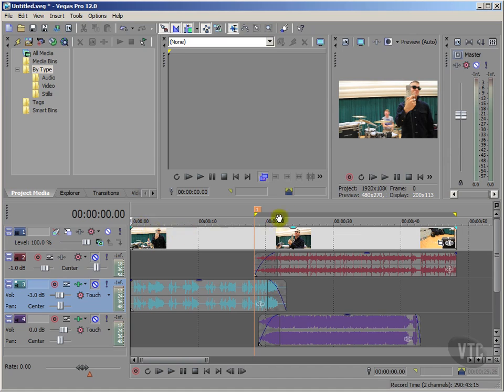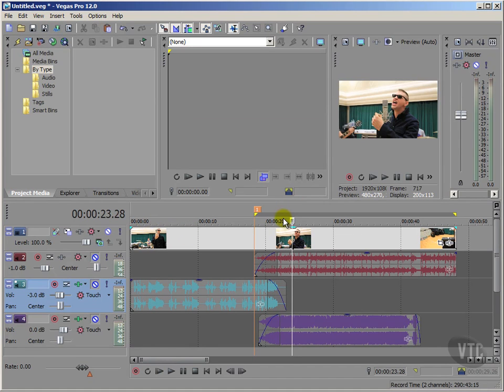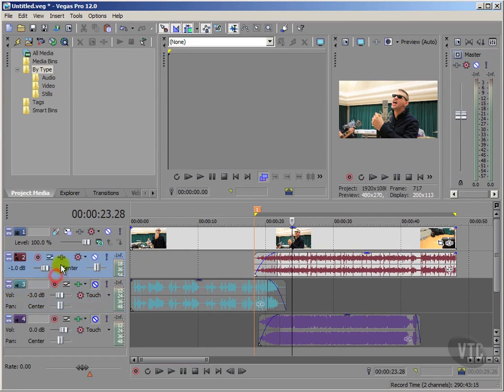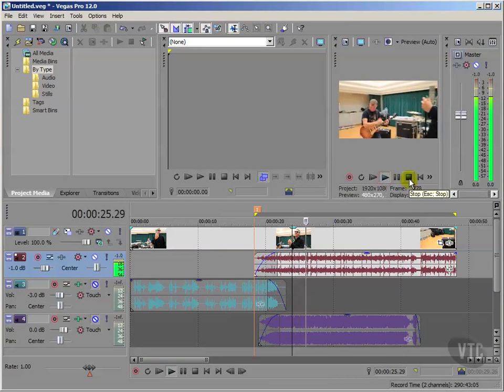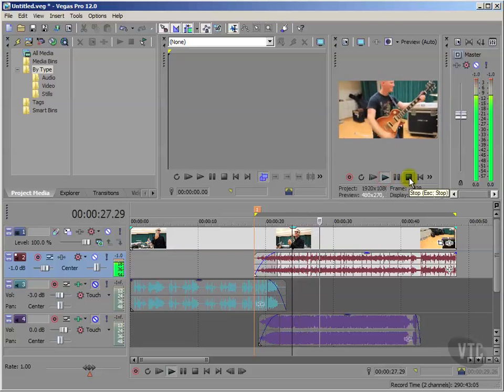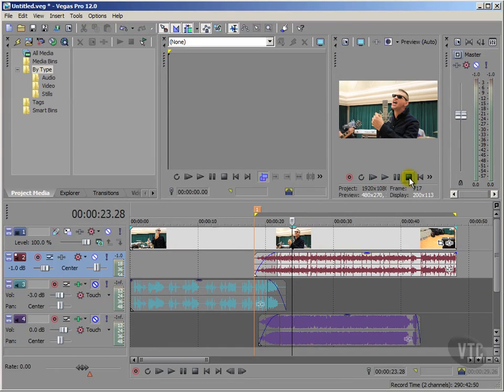Okay, now I'll just move my CTI over here, and you'll notice that at this position, just by looking at the audio track 2 there, that the recording in the rehearsal room now comes into play once more. Let's just have a quick listen. Here we go. Okay, a very lively recording there in the rehearsal room.